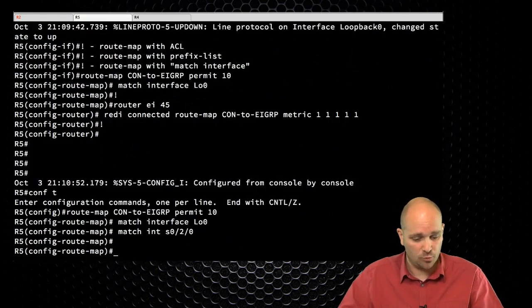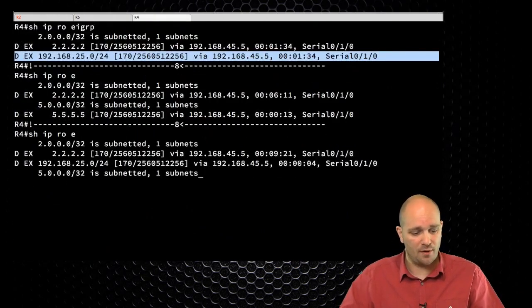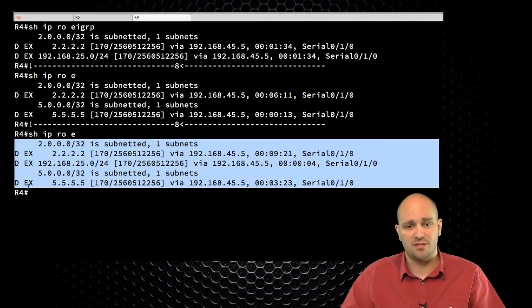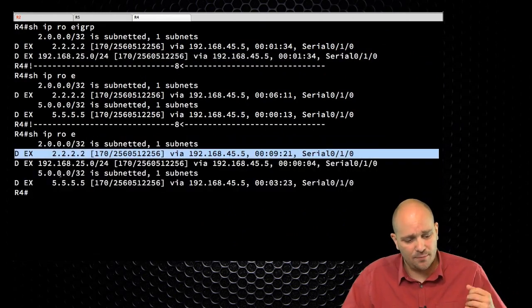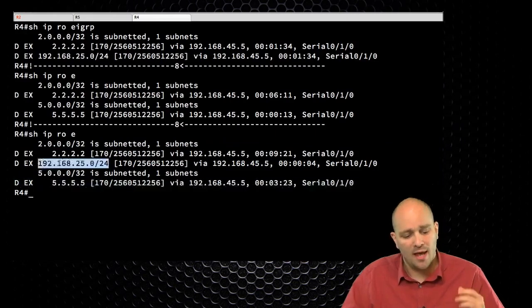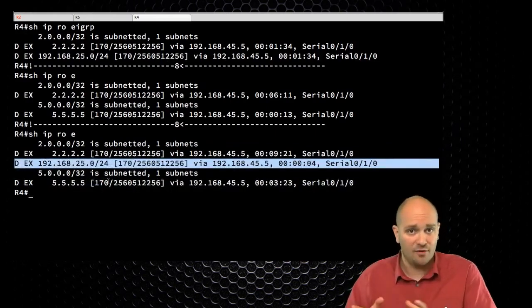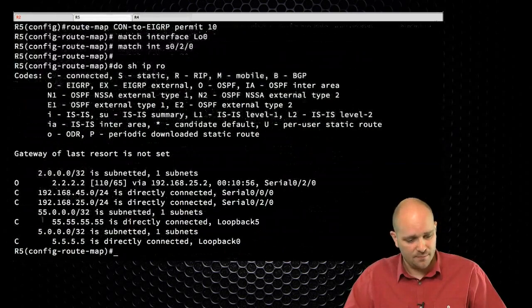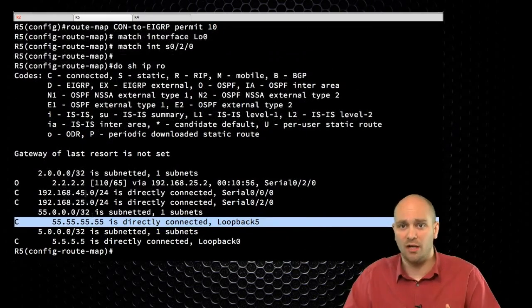So if I add that one thing here, and I do show IP route EIGRP, now I'm seeing that I'm getting all three routes that I actually expected to get. I'm getting R2's route, I'm getting R5's loopback 0, and I am getting the link between R2 and R5. The loopback 5 of R5 is not redistributed, but it's there. If I do show IP route on R5, there it is. This is the loopback 5, but I'm not redistributing it. So be on the lookout for this one.